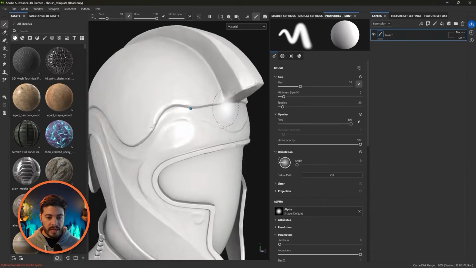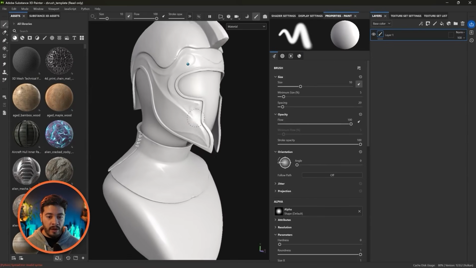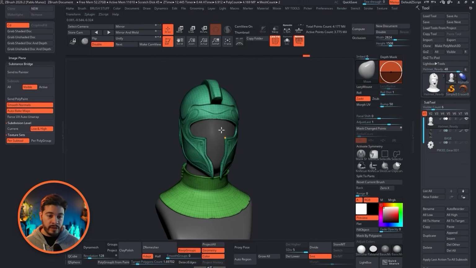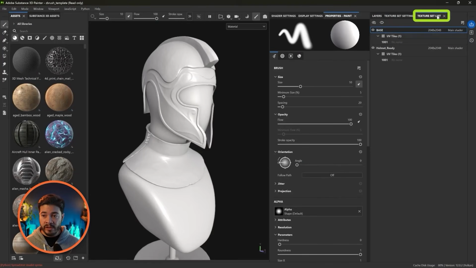We had all those nice details that we created in ZBrush, and we have the texture sets. So let's go ahead and compare what we sent from ZBrush into Painter so that you understand the difference. So in ZBrush, we have the 2 subtools, and we send this to low and high, and we send the texture set as per tool. So now in the texture set list, we now have 2. We have the base and we have the helmet.